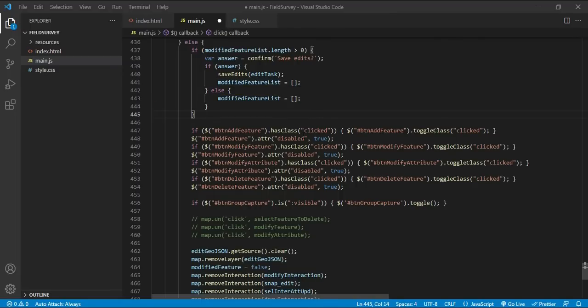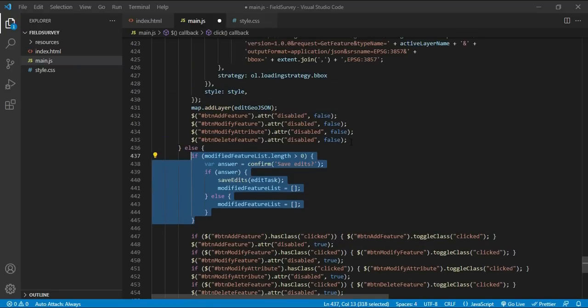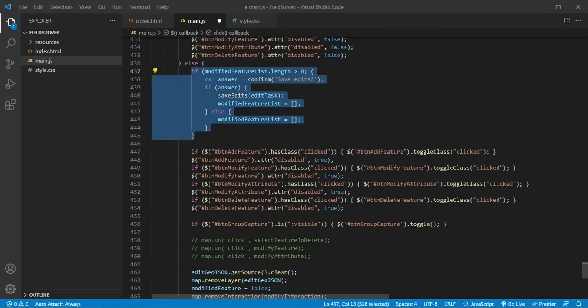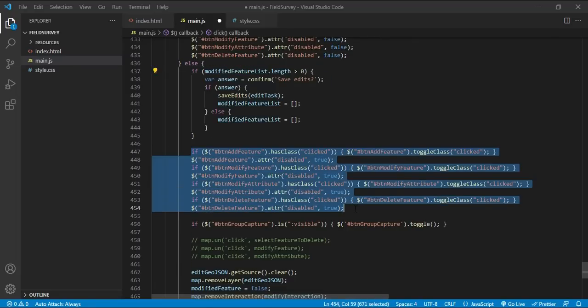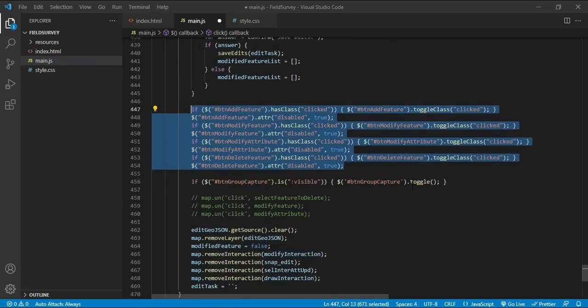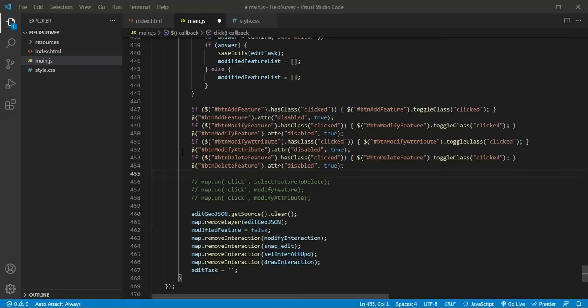So if I do the stop editing, likewise you can see here, when I do the start editing, I have enabled all the buttons. So when I do the stop editing, I have to disable all the editing buttons, that is add feature, modify attributes, and delete feature. So all those buttons will be disabled. This is the line which is not required, so I am removing those lines which are not required.